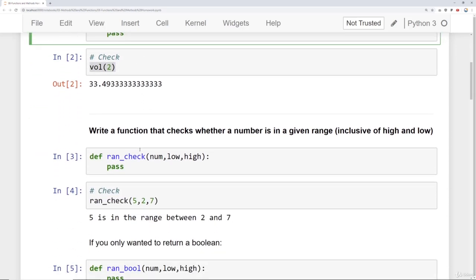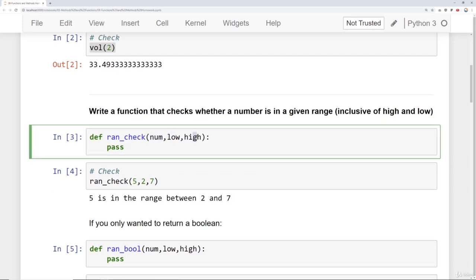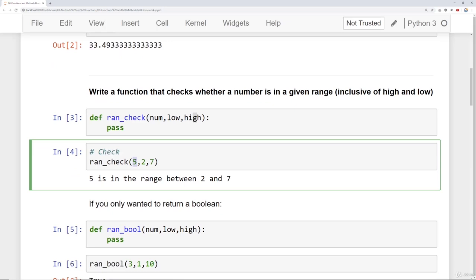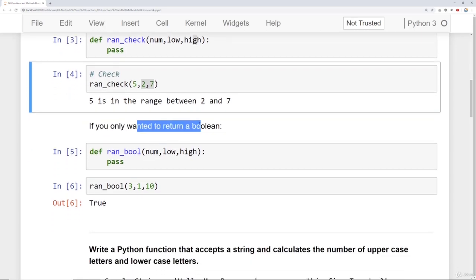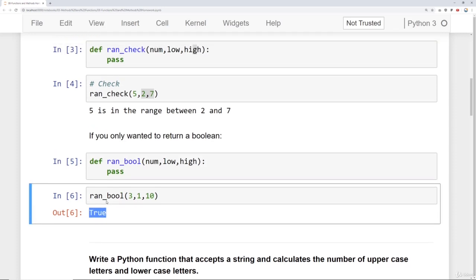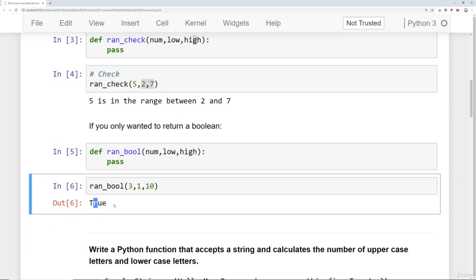Okay. Next one is to write a function that checks whether a number is in a given range, inclusive of high and low. So you should include that high and low number. So for example, we're going to take in the number, low and high, and what we should be able to do is check if 5 is in the given range between 2 and 7. However you want to return the results is okay with me. If you want, you can print out a statement saying 5 is in the range, or you can print out something like 10 is outside the range. Alternatively, you can just return a Boolean, so it could return true or false. See if you can write it both ways, one that returns this print statement and one that returns the Boolean.